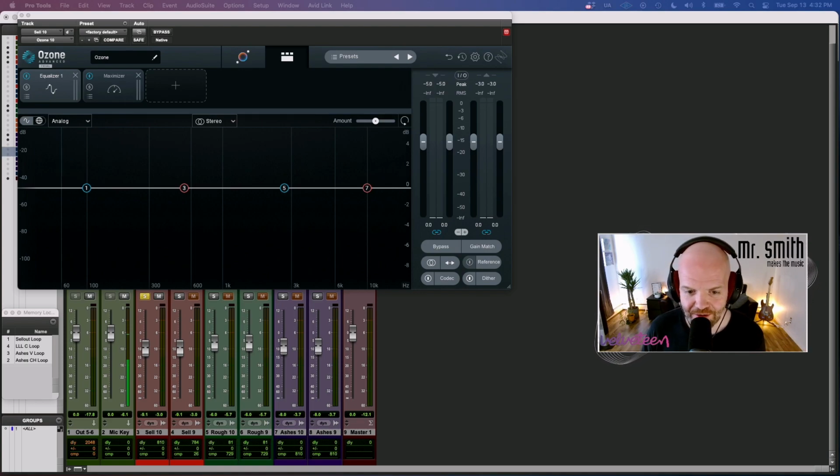For those of you that aren't familiar with the assistant feature on Ozone, Ozone uses AI technology in their plugins to read your source material and suggest, it's kind of like an intelligent preset. It suggests a starting point for you, which is really cool. When that assistant stuff first came out, I was all against it. I thought, this isn't fun. It's taking my work away from me and going to homogenize my work or just be cookie cutter.